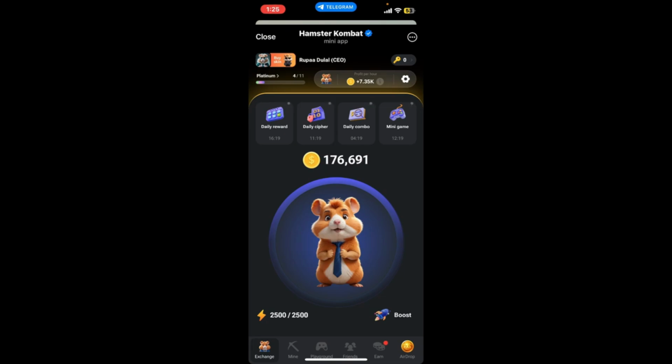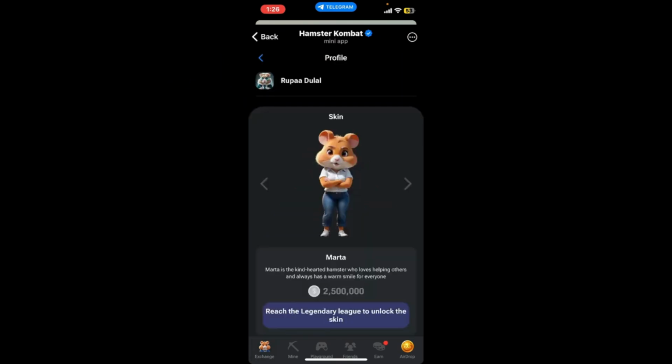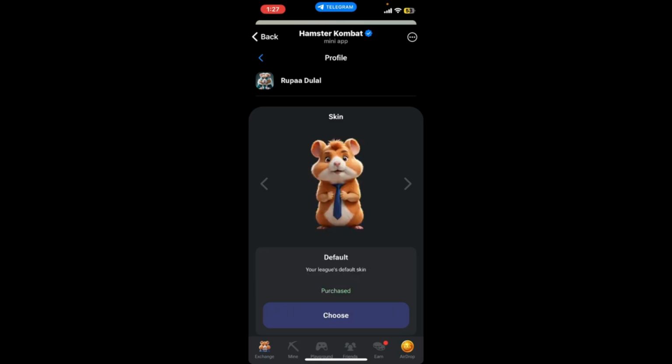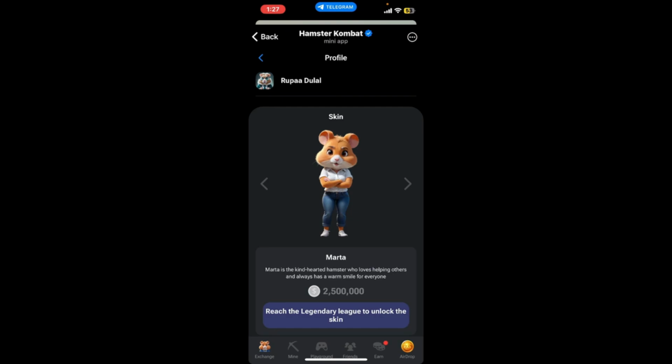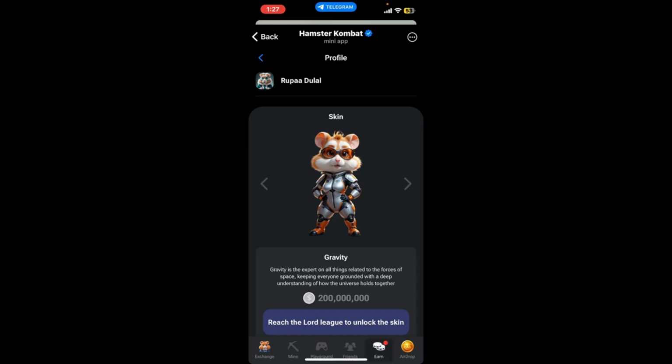But if you want to change your skin on your Hamster Kombat game, then simply open up the game and from the exchange page, click on your name at the top left corner. This will take you to your profile where you can go ahead and select skins and make sure you purchase one of your skin preferences and it will be applied as your profile picture inside Hamster Kombat and you will be able to change your skin on Hamster Kombat. So as of now, that is the only thing you can do regarding profile pictures or skins on Hamster Kombat.